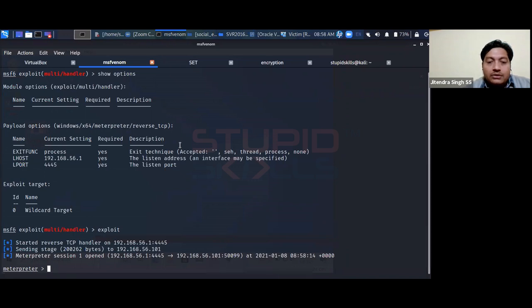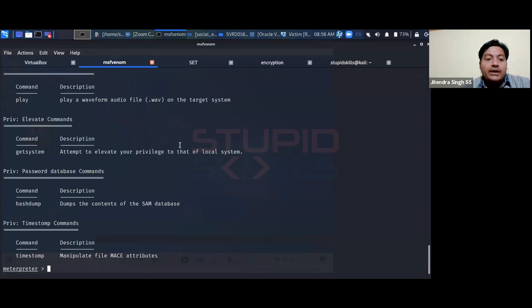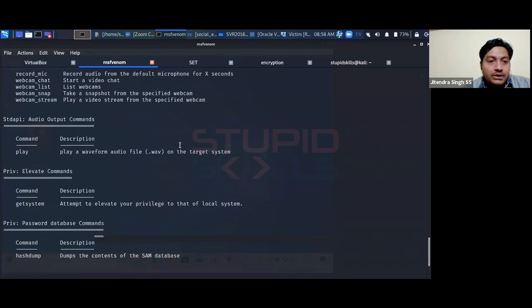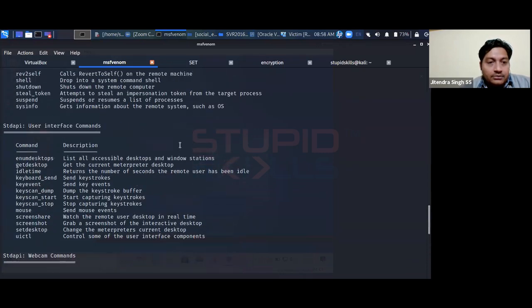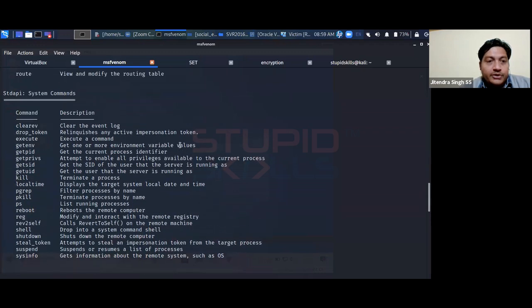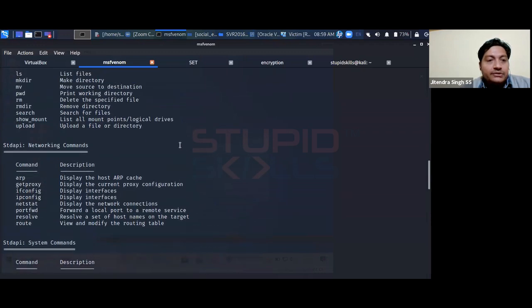So now the PC is on, the user is using the PC, and you have actually acquired a meterpreter shell on it. It means you have set up an initial foothold. So let's see what all we can do with this. We type help. Because it is Windows, there are a lot of options.